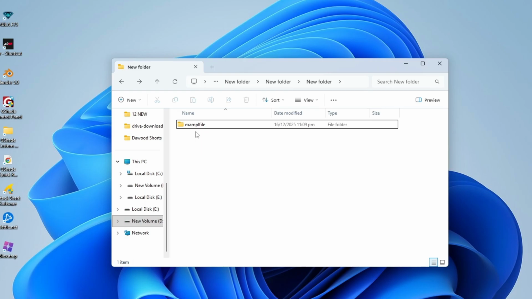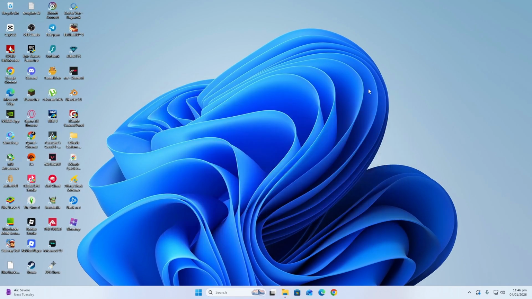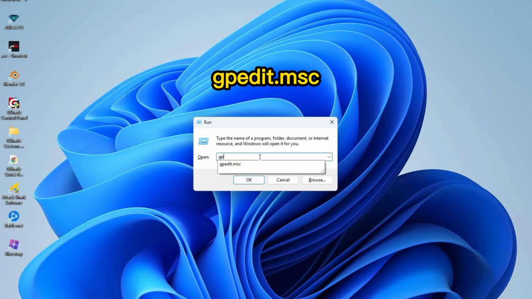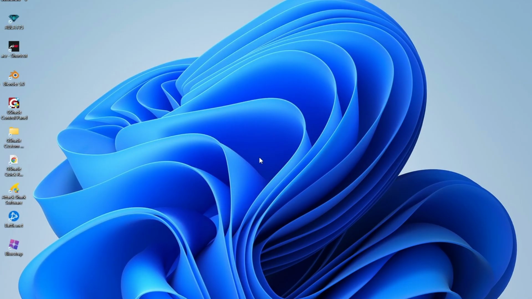The second method involves enabling long paths in Windows 11. Press the Windows key and R together to open the Run dialog. Type gpedit.msc and press Enter. This will open the Group Policy Editor.